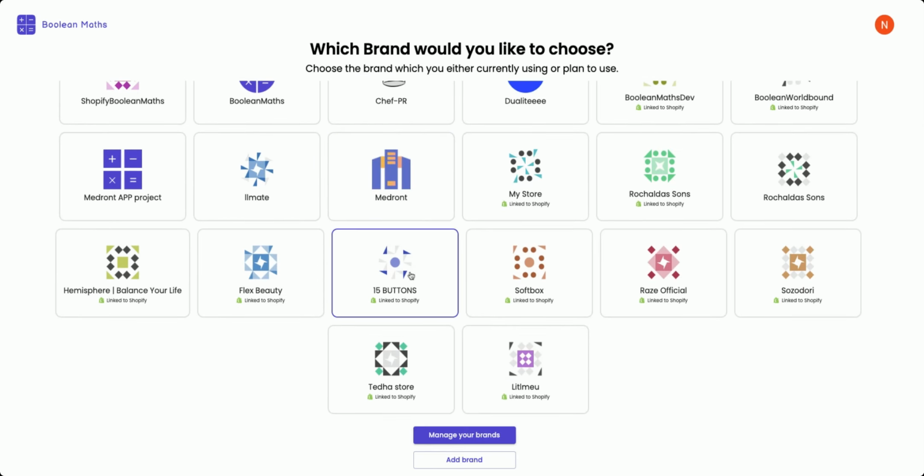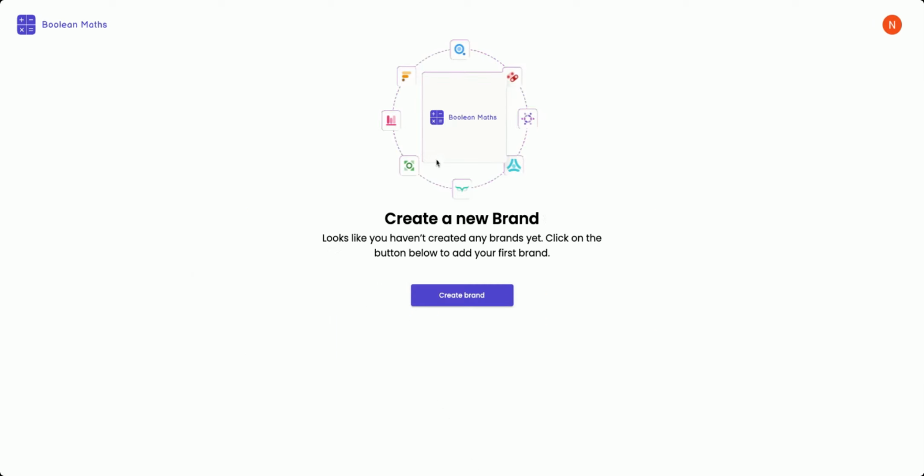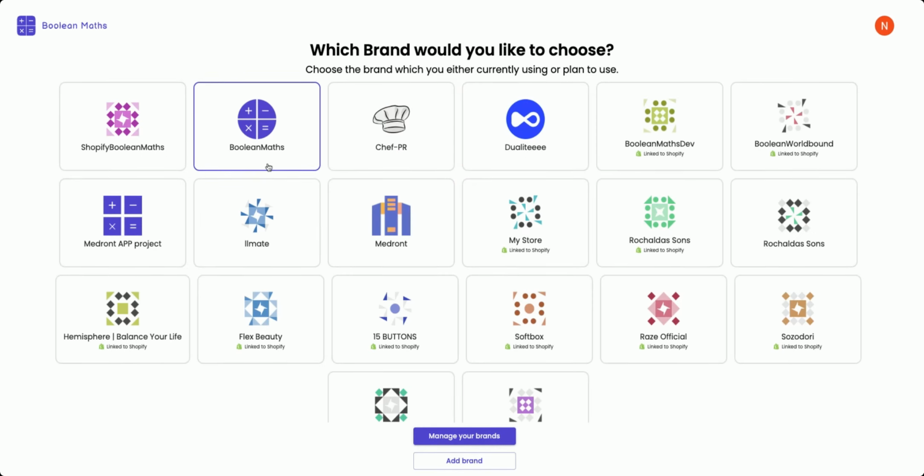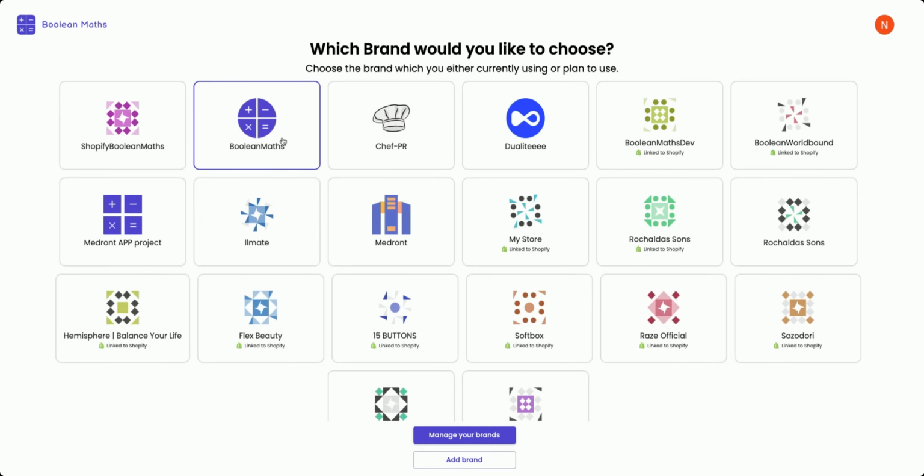If you're logging in for the first time, then you should add a brand. I don't really need to add a brand, so I'm just going to go back to my dashboard and pick an existing brand. Once you've added a brand, there are two ways to install your pixel.